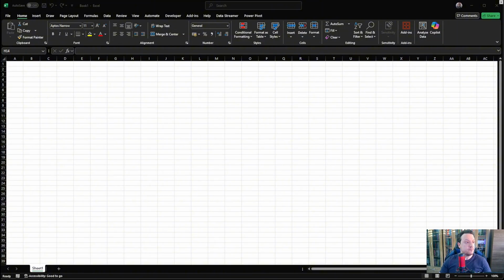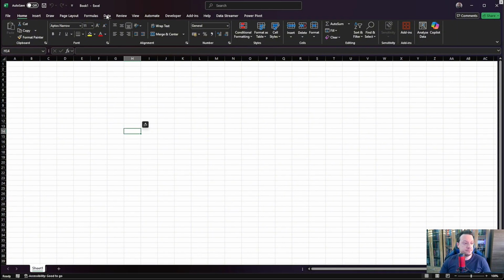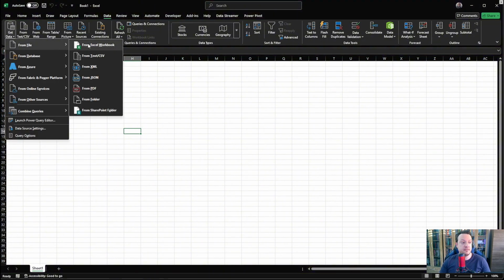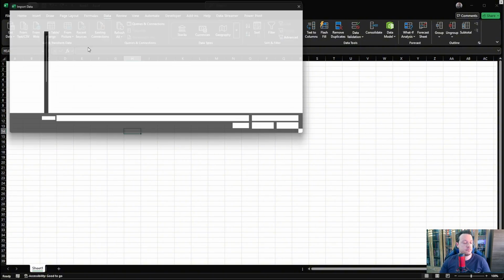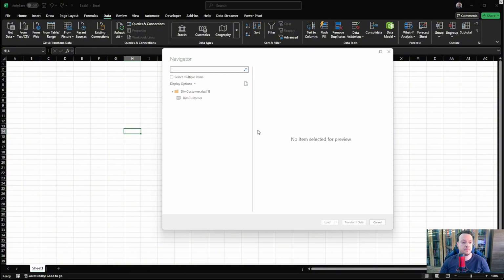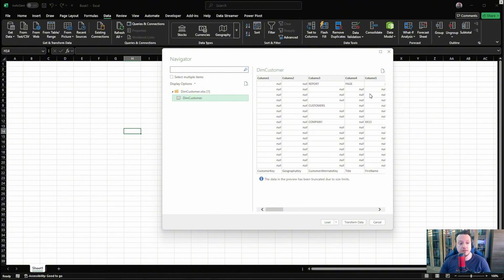How can we do it? We're gonna go here to Data, and we're gonna get the data. We can get from text or CSV, or we can get from a file: Excel, CSV, XML, JSON, PDF, etc. I wanna go with an Excel workbook. I wanna choose here my DIN customer, and I'm gonna go import. This will behave exactly as in Power BI. Here is our table, and I'm gonna have a sample here, and then I'm gonna go in transform data.